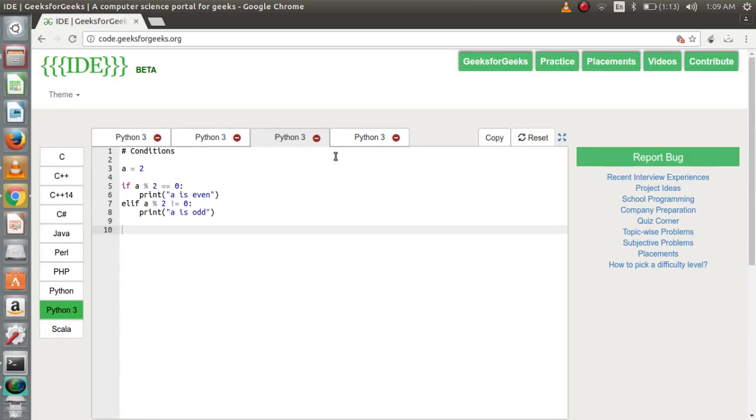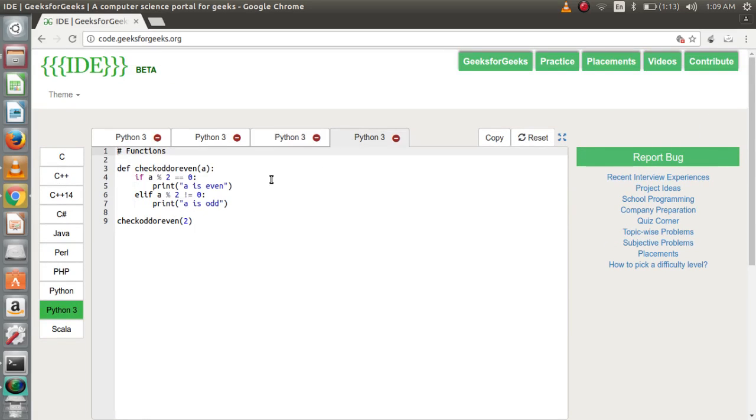Now let's understand how to declare a function in Python. A function in Python can be declared by using a keyword def before the name of the function. The return type of the function need not be specified explicitly in Python. The function can be invoked by writing the function name followed by the parameter list in the brackets. Let's look at an example now.